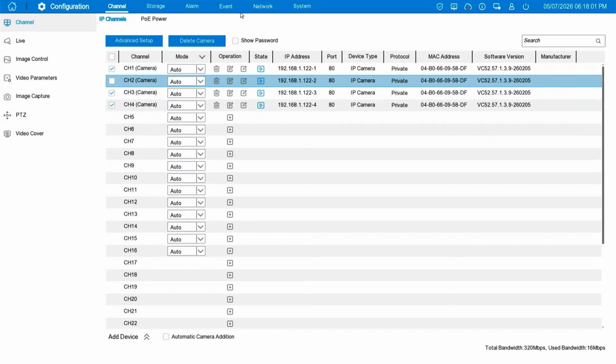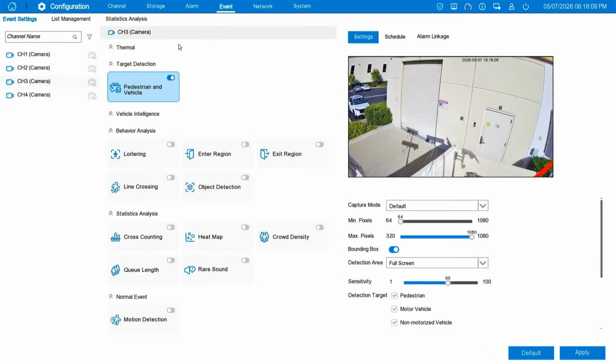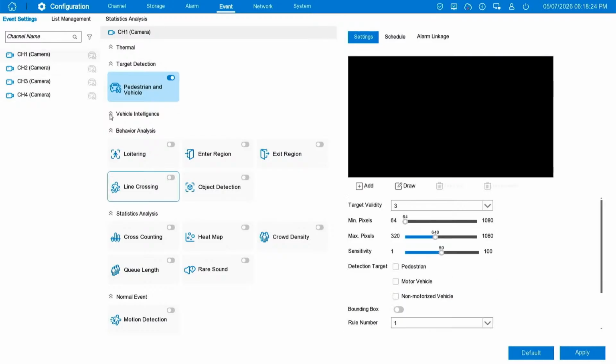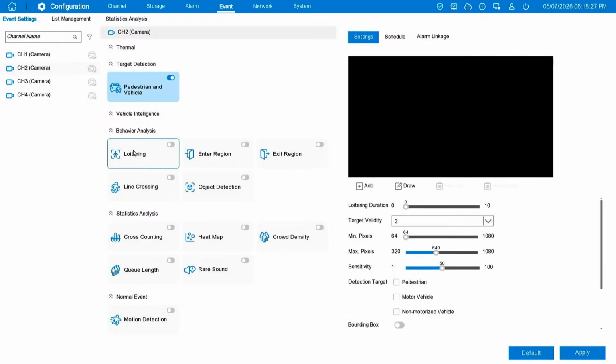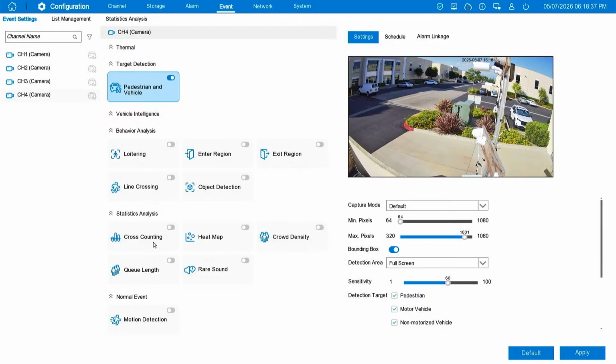Moving into the AI portion of it. Since these are 4 separate lenses that function independently and have their own views, this also means that they have their own independent AI. So for our specific use case, which I'll be demoing the AI pick, I'm using pedestrian and vehicle. But if you wanted to, let's say, for example, channel 1, you wanted to do line crossing. Channel 2, you wanted to do loitering detection. Channel 3, we can do crowd density if you're using it in, for example, a retail store. And then camera 4, we can just do cross counting for entrances.